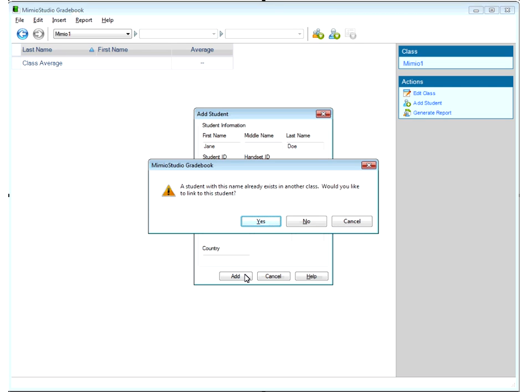So you can see you can add a number of data points in very quickly. Now, in one of my sample classes, I already have a name of this student in that class. So it's going to ask me, do I want to link to this student? The only reason you get a message like this is that you have that same student in another class.